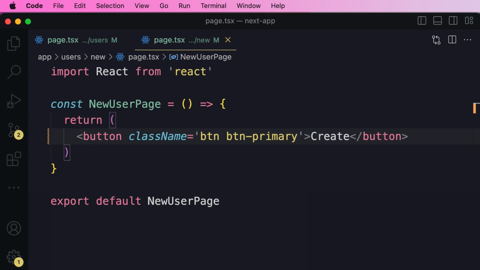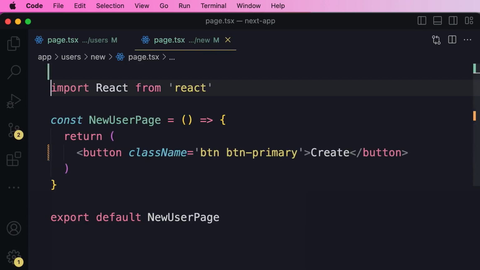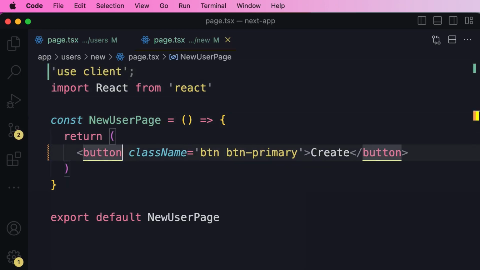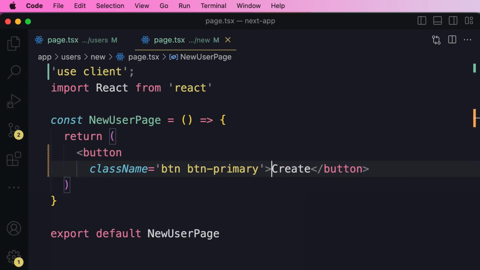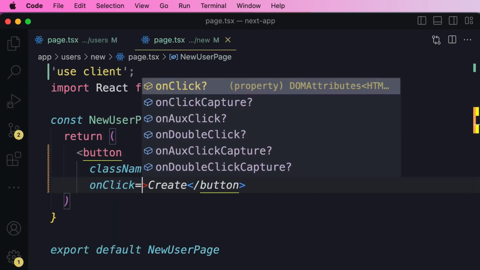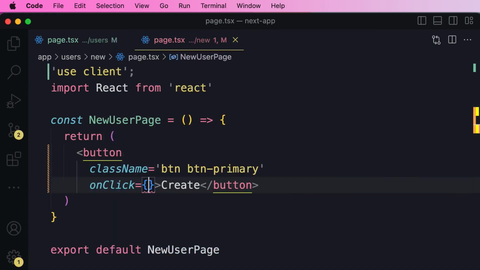Now, if this is part of a form, here we need to handle the click event of the button or the submit event of a form. And to do that, we have to convert this to a client component because we cannot handle browser events in server components, right? So on the top, let's use the client directive. Then we handle the click event. So on click, we set it to a function.